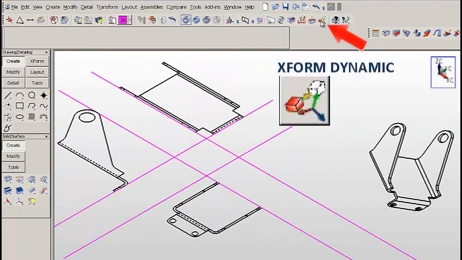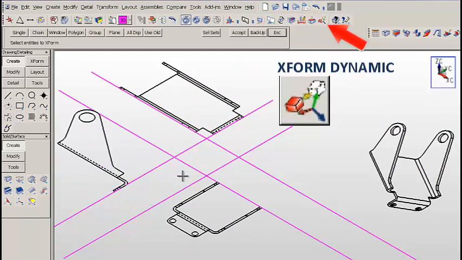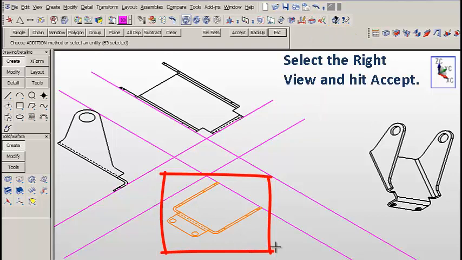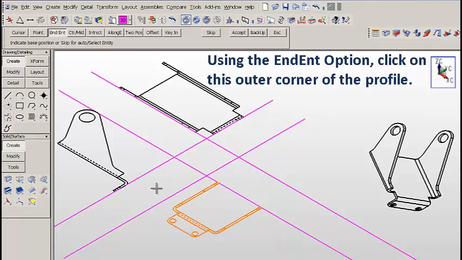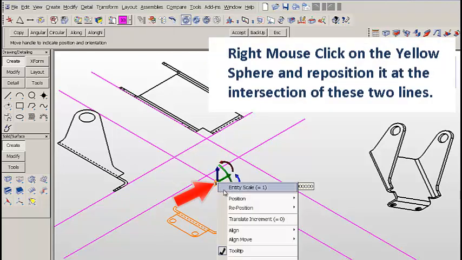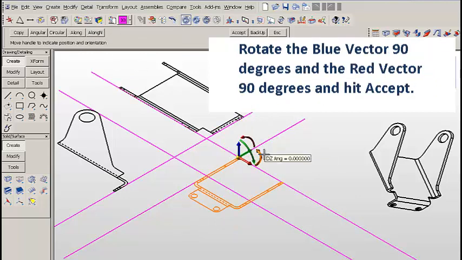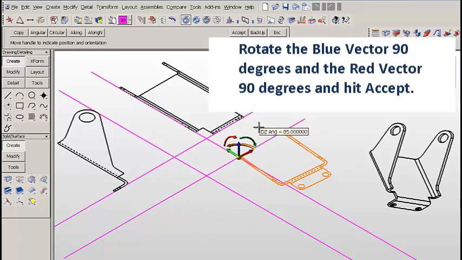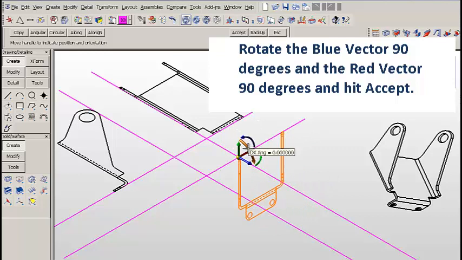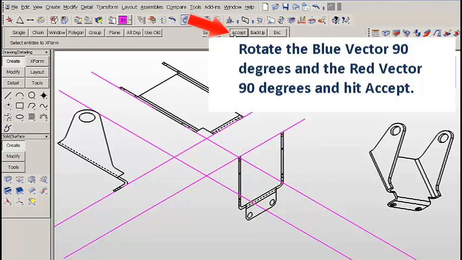Let's switch to view 7. We'll use our X-Form dynamic tool. Let's select this right profile, click on Accept, and using the indent option we'll click on this outer corner of the profile. We're going to right mouse click on the yellow sphere and reposition it at the intersection of these two lines. We'll now rotate the view blue vector 90 degrees and then the red vector downward 90 degrees, and we'll hit Accept. That gets that view in position.